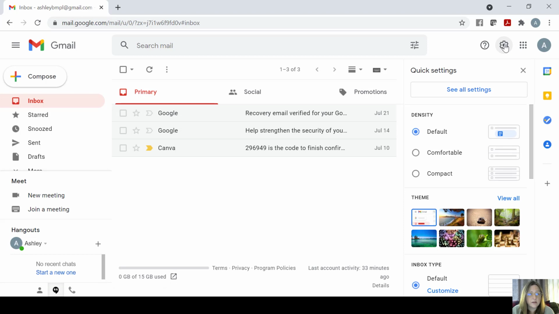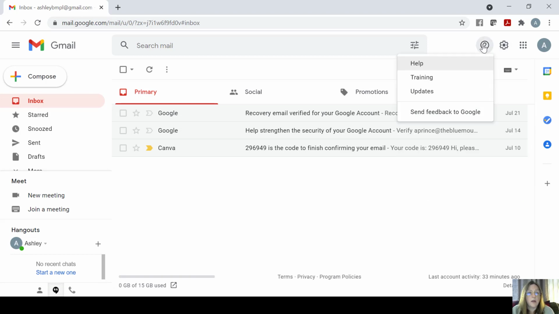Once again, this is your settings area, which we just went through. There's a support area. So if you need help, you can get help with things that you might need through Gmail. They'll have some frequently asked questions and things like that. This here is search options.